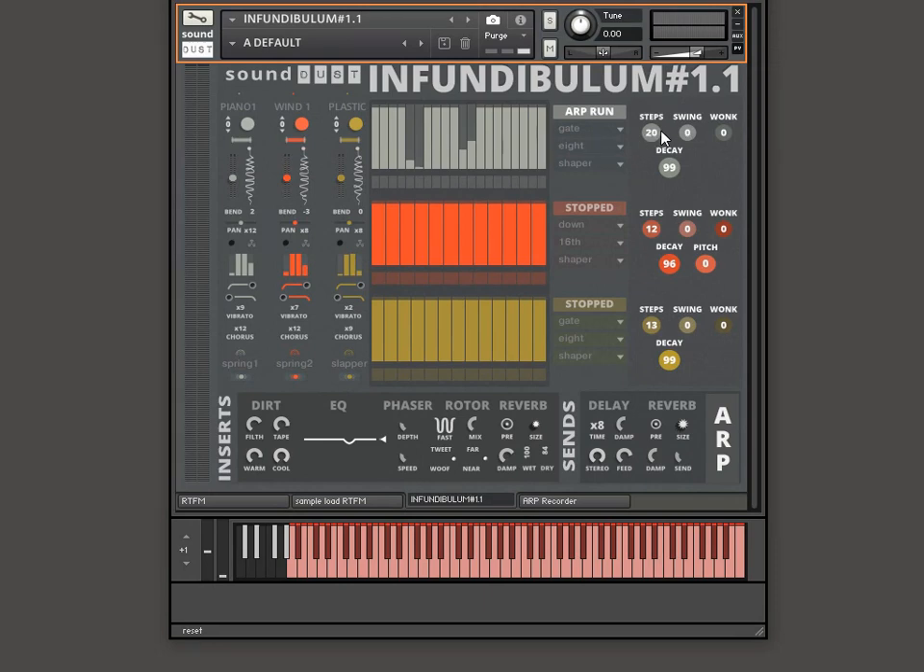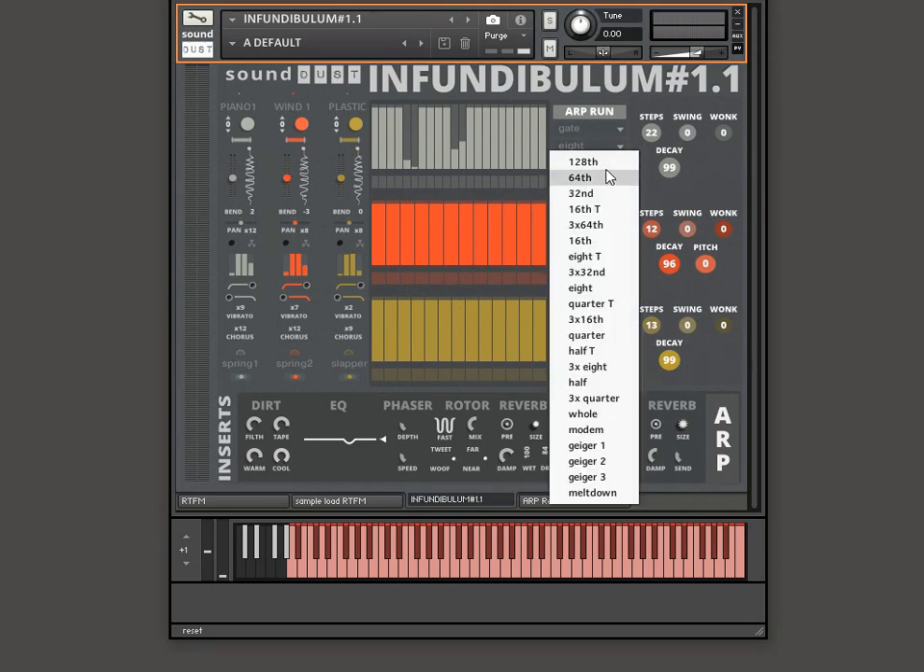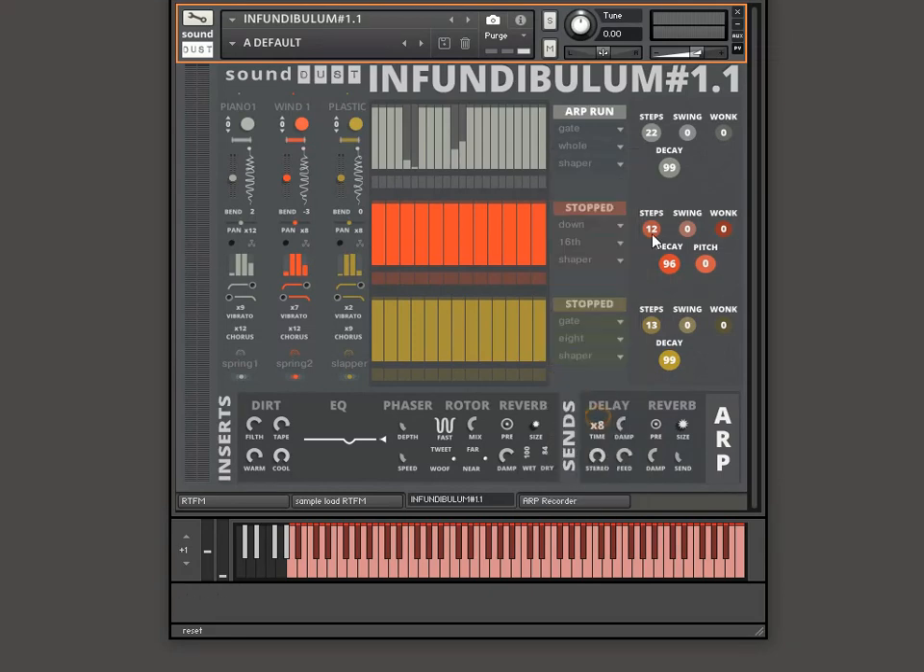Now, every single one of these you can set to different lengths, up to 64 steps, and different times, from 128ths to, there's a whole kind of meltdown section as well, but to whole notes. You can run all three at the same time with different lengths, and you've also got swing, decay, wonk, which moves them out of time with each other, basically.